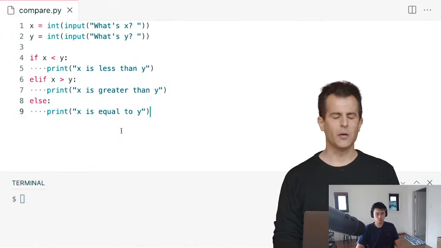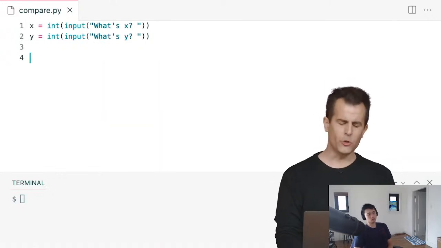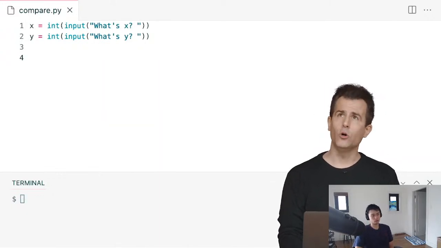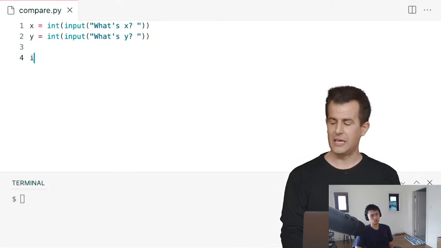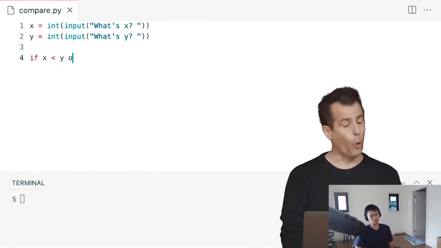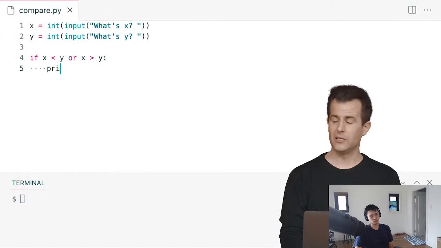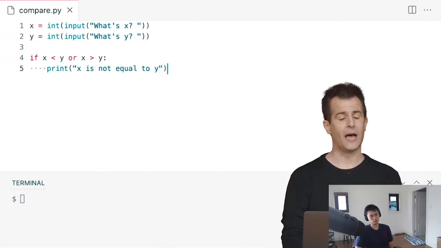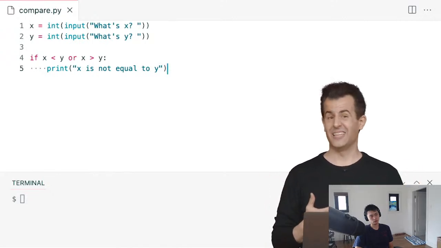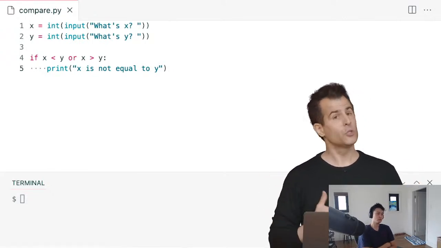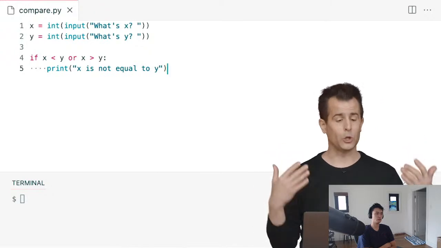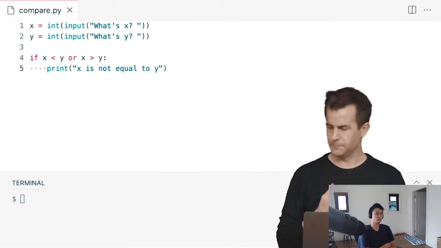Well, let me go ahead and delete some of this code and change the question we're asking. Let me do this. Well, if I care about whether it's equal or not, let's check the possible scenarios. If x is less than y, or x is greater than y, let's go ahead and print out x is not equal to y. Now, why is that? No pun intended. If x is less than y, well, it's obviously not equal. If x is greater than y, it's obviously not equal. So we can conclude x is not equal to y.